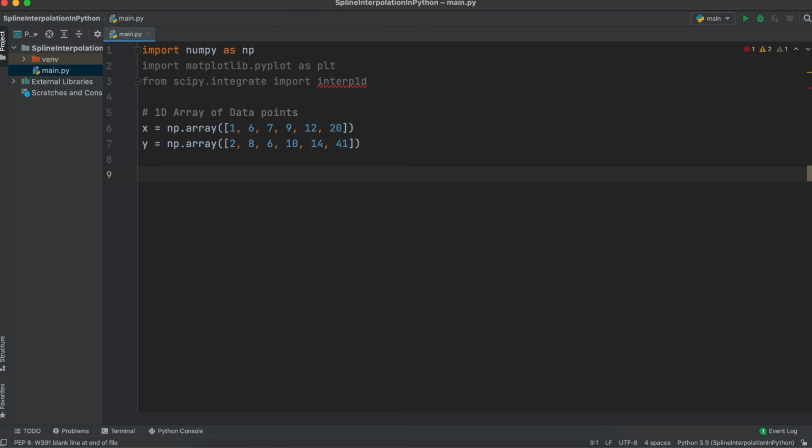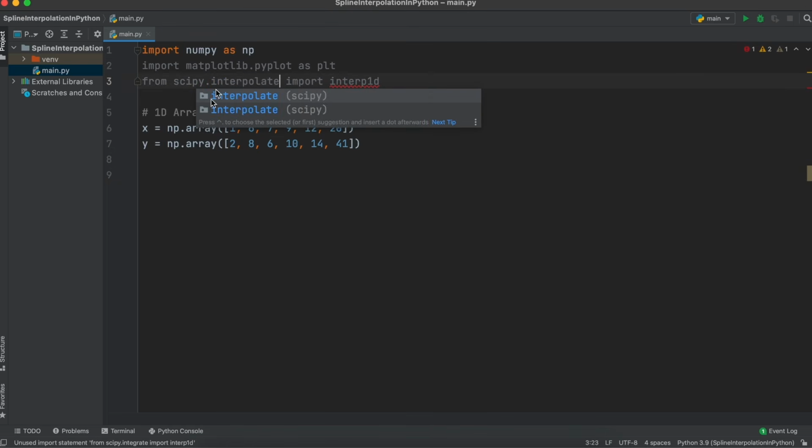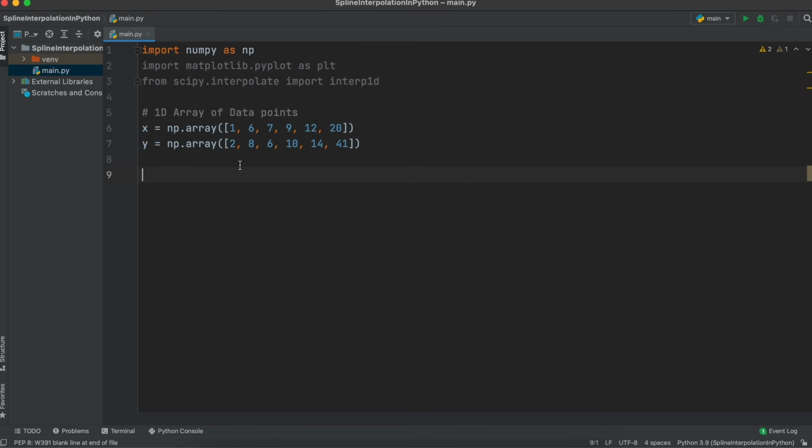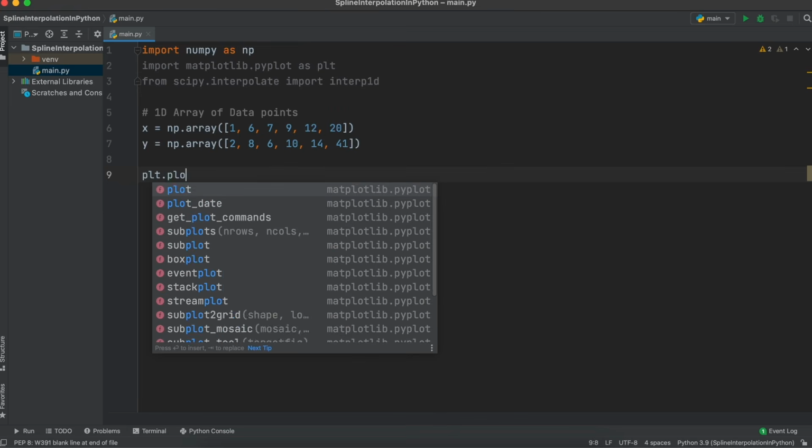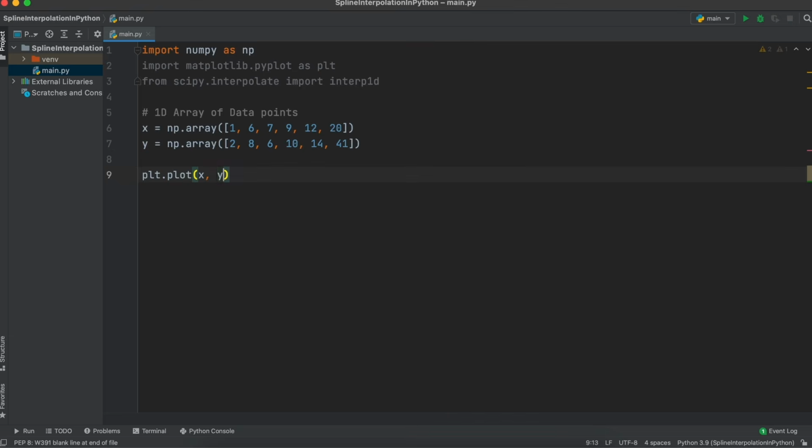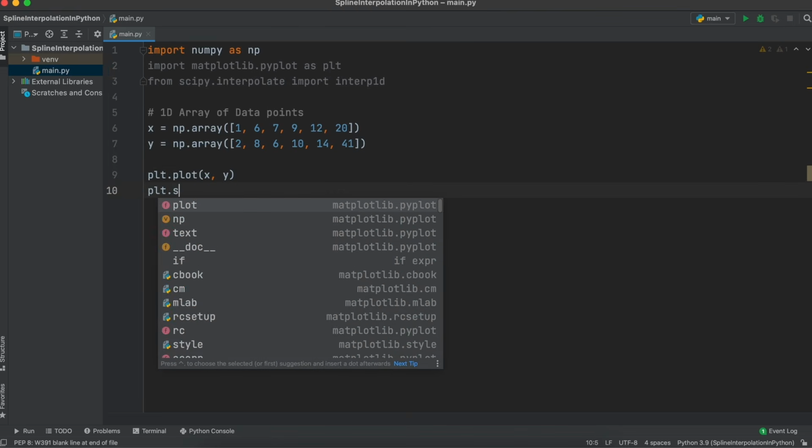To visualize our data, we are going to use matplotlib. To begin, let's just create a simple scatter plot of our data. To do this, let's call our matplotlib function like so, and tell it we want to plot our x and y data points.